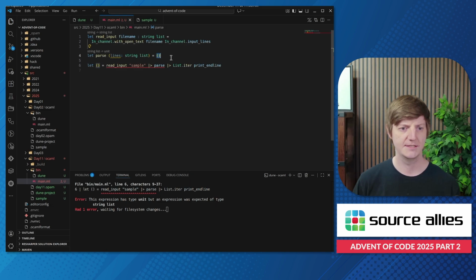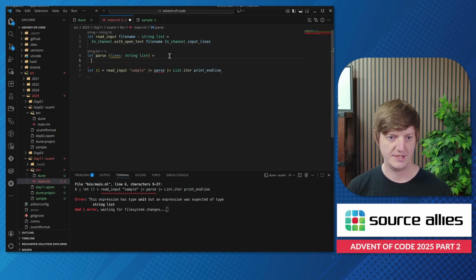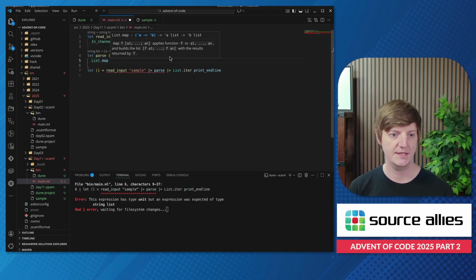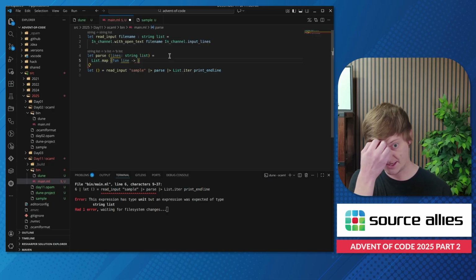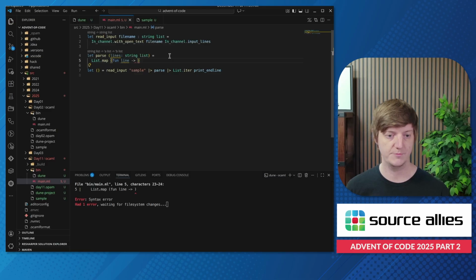So let's see, in our parse, what do we have to do? For each line, we'll get a List.map to start. I'm not sure if we'll stay this way. And this will give us a line, and in that line, we're trying to match a pattern. So we want to parse the left-hand side to get the node, and then the right-hand side and split on spaces to get the rest. So let's just start with that then.